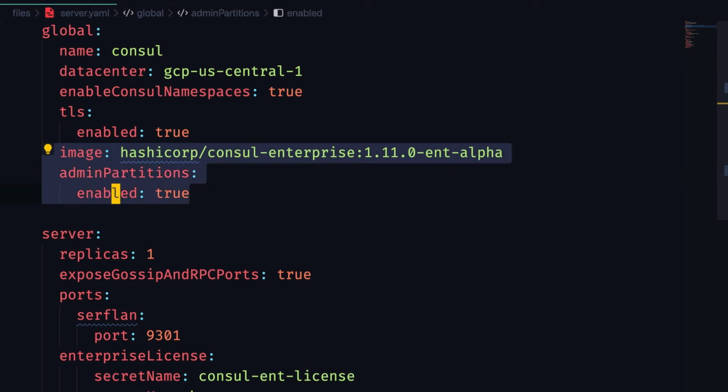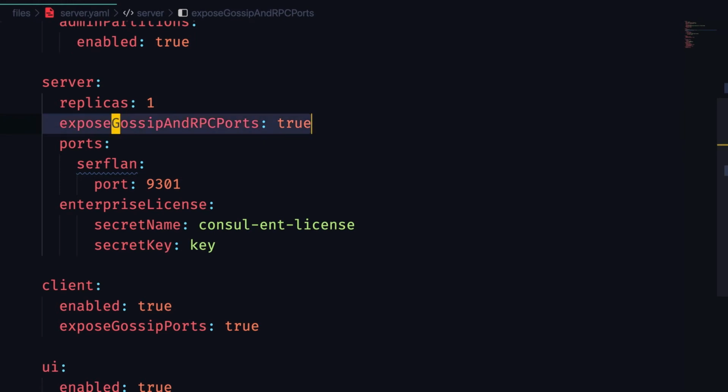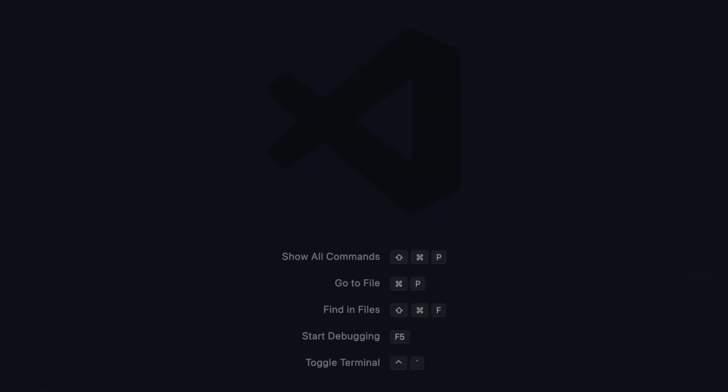And you'll notice 2 new parameters here, admin partitions, and I've set that enabled to true, which enables it on the servers. I've also configured the servers to expose their gossip and RPC ports across the network to the other clusters within the VPC so that the tenant clusters can connect into this control plane.